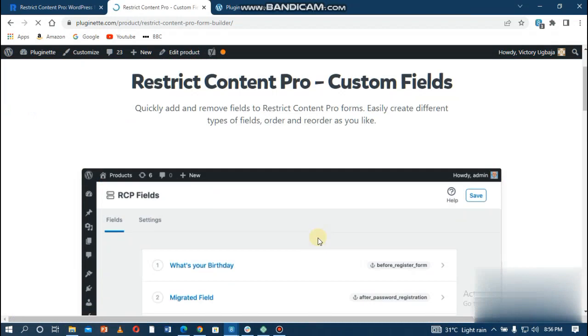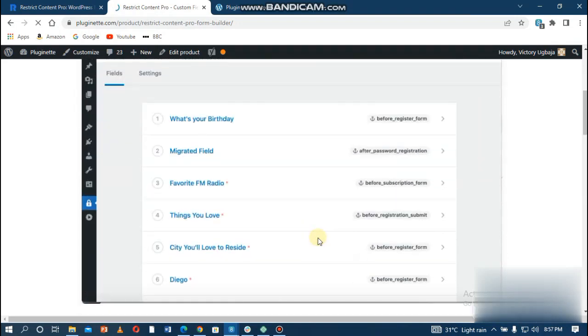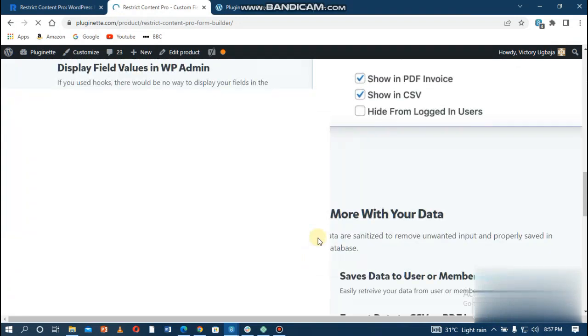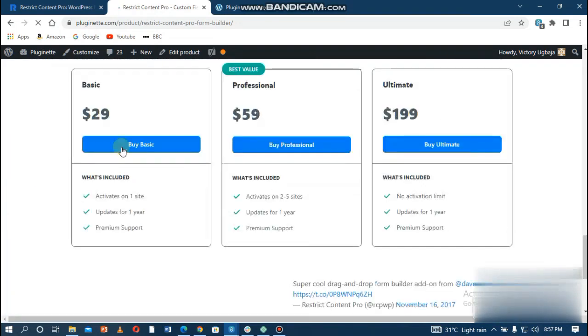So as I said earlier, Restrict Content Pro custom field allows you to create different types of fields, and you are able to organize your field types without even having to touch any code at all. Now we have different purchase plans here. You have the basic, the professional, the ultimate. So you can just go ahead and select which one works best for your site.